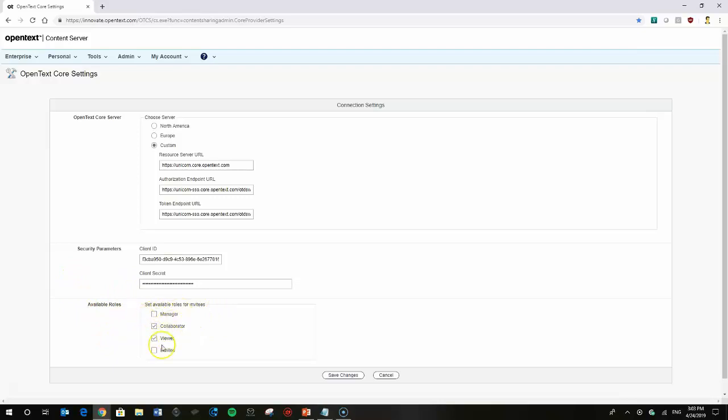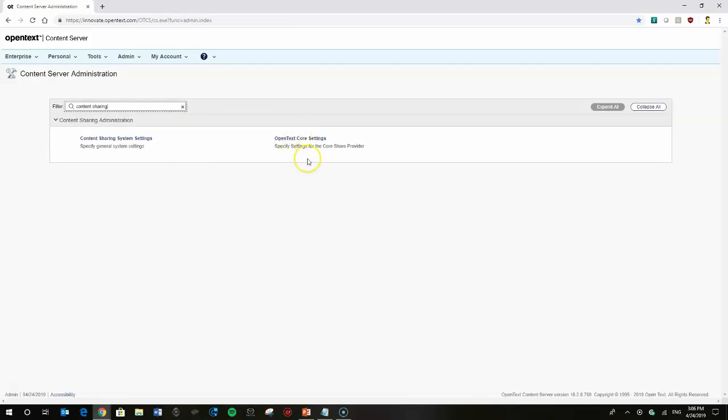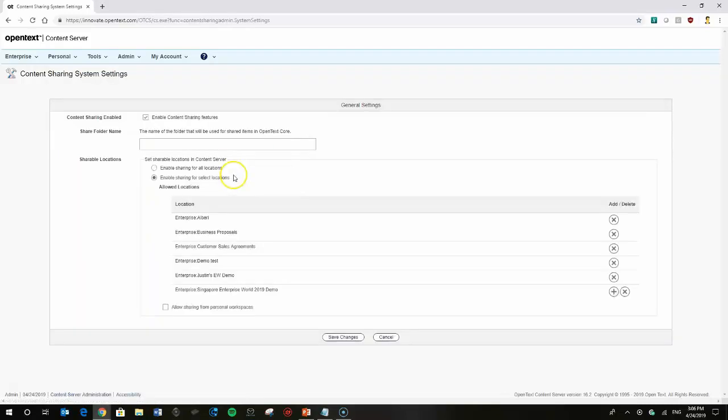Another important aspect of control of sharing information: you can allow Content Server users to share as a manager, collaborator, viewer, or limited. These are OpenText Core roles or permission levels. You can check that out on our YouTube channel for descriptions, but you're going to want to make sure that you have that level of control of how information is shared from Core to Content Server.